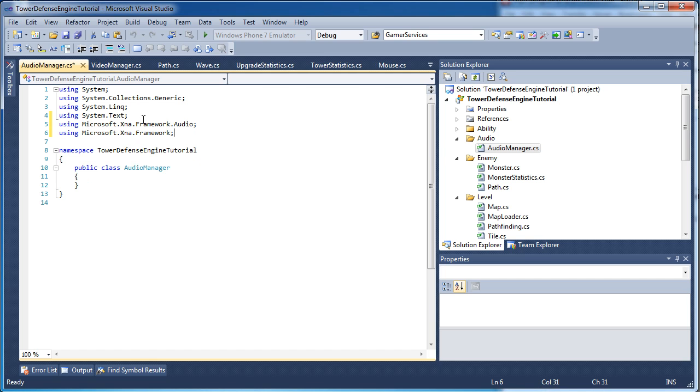Alright, so let's just add two using statements up top. We want to add using Microsoft.Xna.Framework.Audio and then using Microsoft.Xna.Framework. Once that's done, let's go ahead and start talking about the manager.